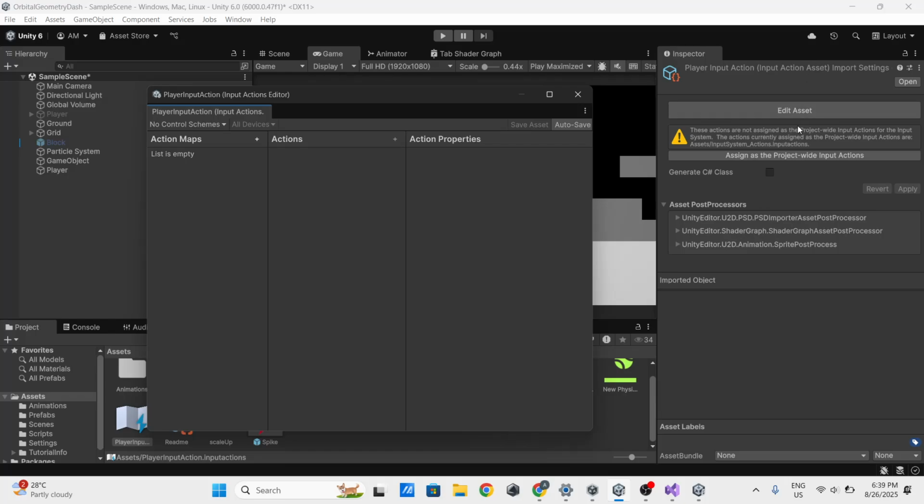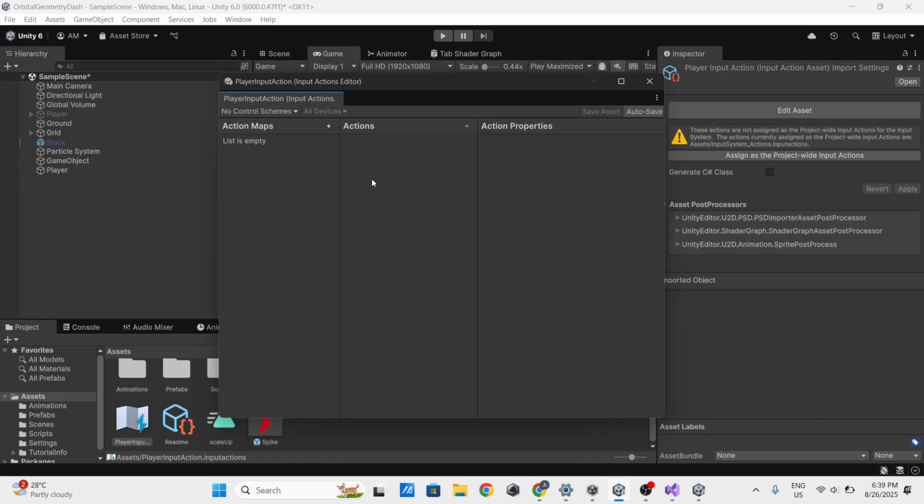You click on edit asset here, and then this new scary window should open up. So what is an action map, the actions, and action properties? I'll draw it on the board, really simple.